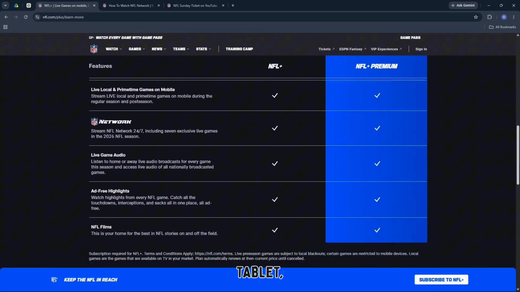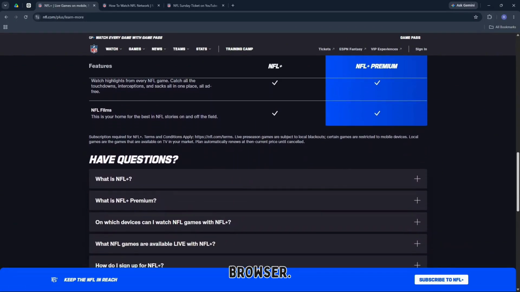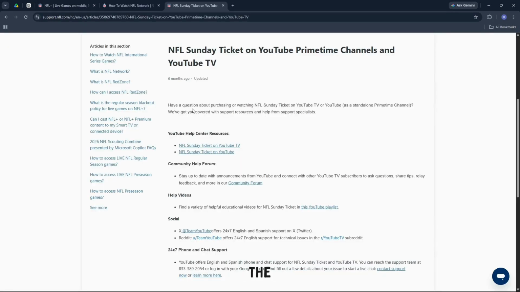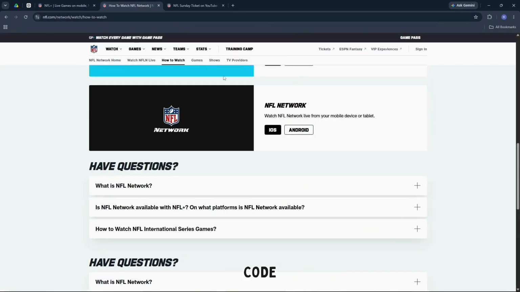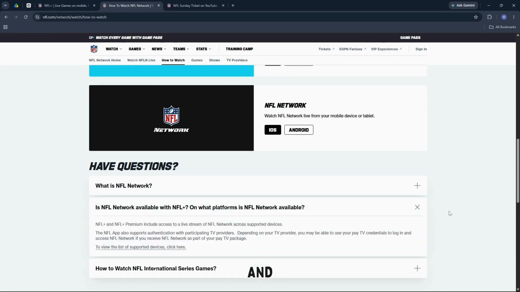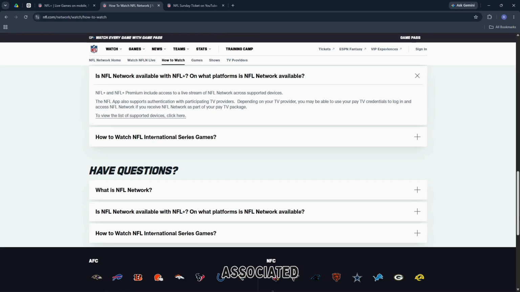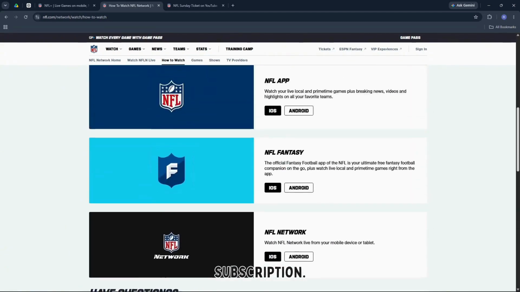Next, use a phone, tablet, or computer and open a web browser. Go to NFL.com or scan the QR code displayed on your TV with the phone's camera. Enter the activation code exactly as it appears on your TV and select Submit. Then sign in using the NFL account credentials associated with your NFL Plus subscription.